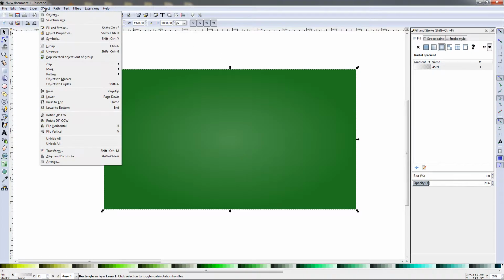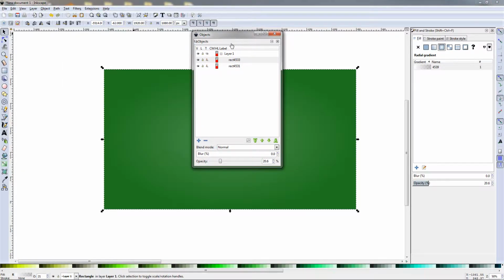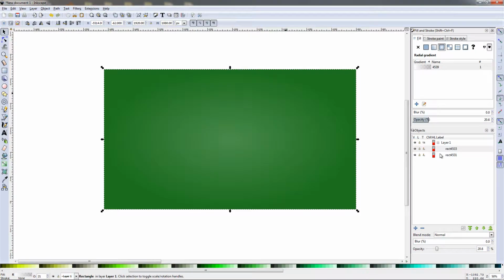Next, I want to start the Objects dialog. So going to the Object menu, clicking on the Objects dialog here, and this should pop up as a floating dialog like this, but I want to dock it here because we are going to use it often. And just grab it over here and try to place it over here.